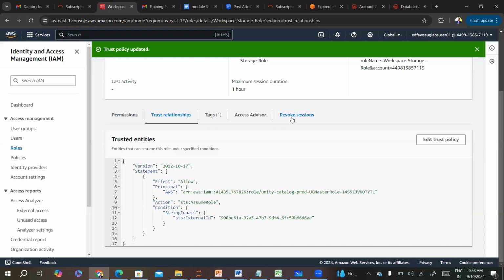Okay, now we have added the workspace role and the resource role. So, 1 second. Okay, the trust relationship is also done. Workspace deployment role trust relationship is done. Okay.